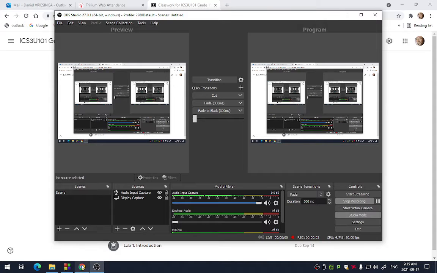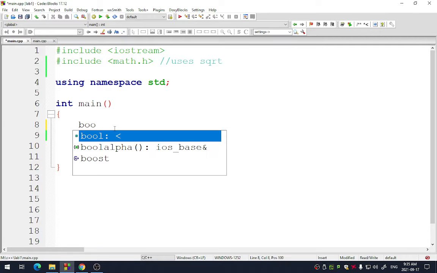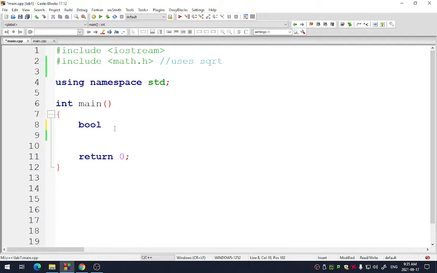Testing, testing. Cool. We're on lab 4. What are some of the things we need to know about lab 4? First of all, there's a new type of variable in C++ we haven't talked about yet. It gets used sometimes, and it's called a Boolean variable, named after George Boole.